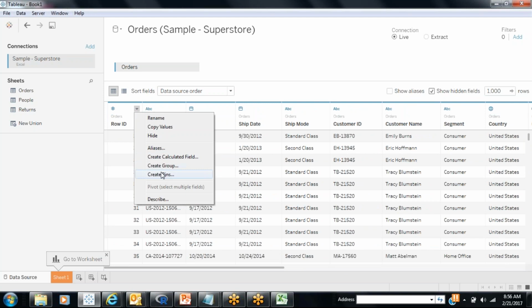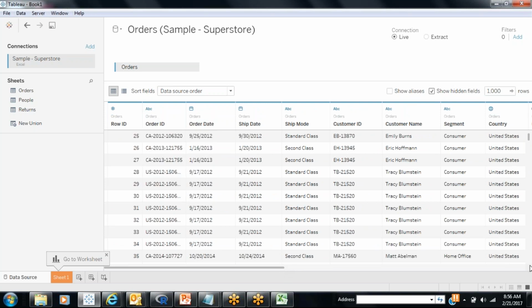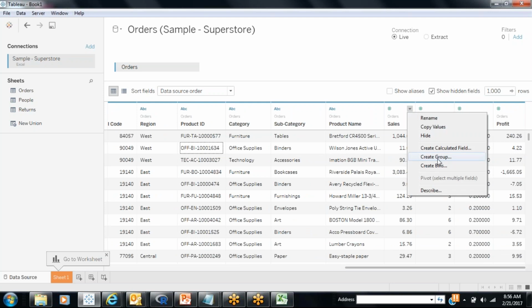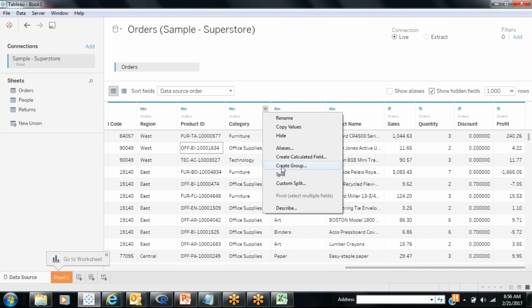Calculated field, group and bin. When I go to the right-hand side, there is a bin. But when I take this string, there will not be a bin. Only group and calculated field will be there. Only for a number, either whole or decimal, is the bin option available. So you can create a bin at the data source level.